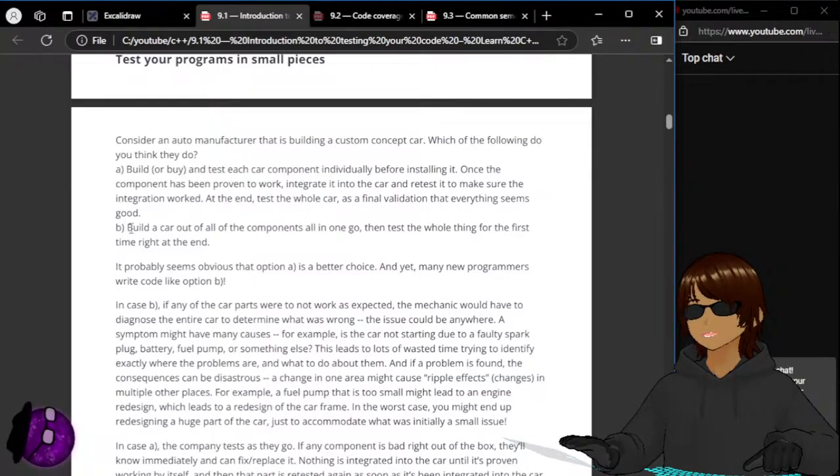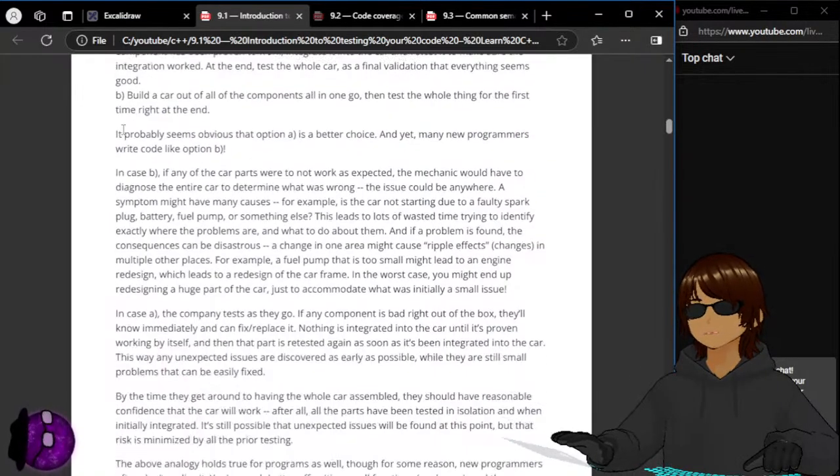Or B: build a car out of all the components all in one go and then test the whole thing for the first time right at the end. It probably seems obvious that A is a better choice, and yet many programmers write code like option B. I mean, sometimes you might get lazy and you wouldn't want to test every case.